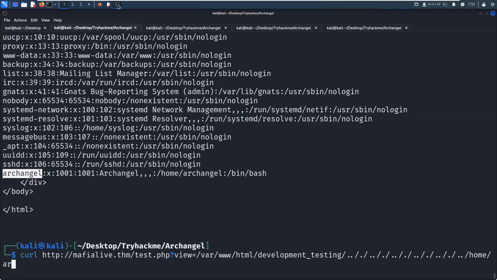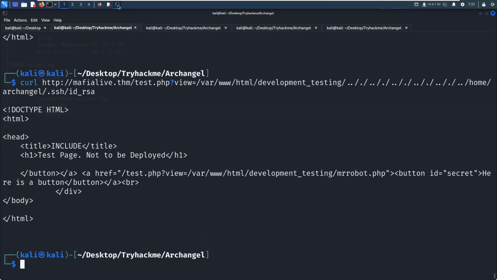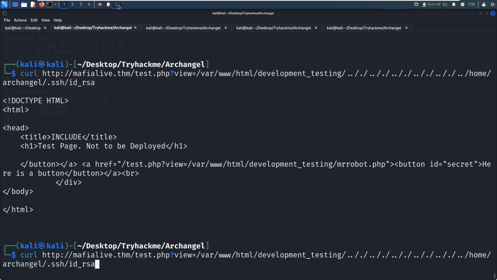So Archangel, SSH directory, private key. But nothing comes back from the target machine. And next, we can try to access its log file.